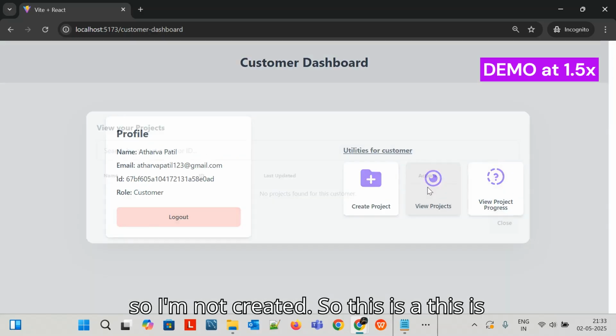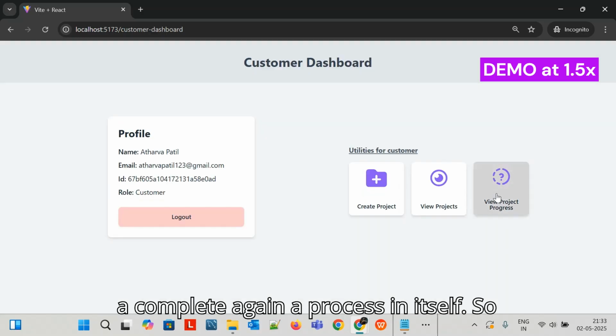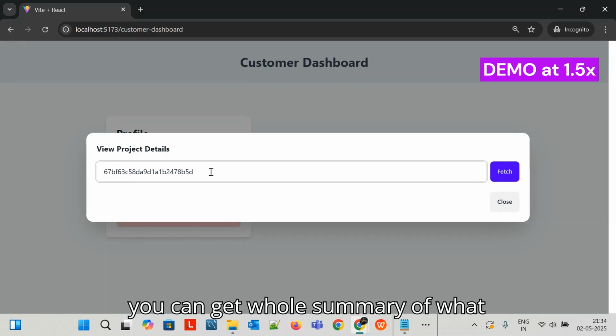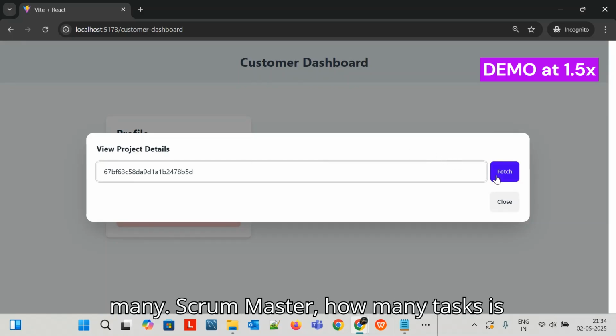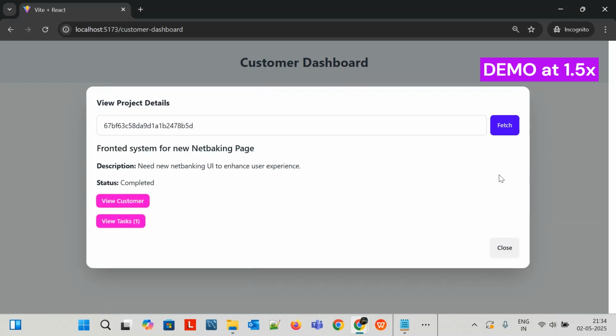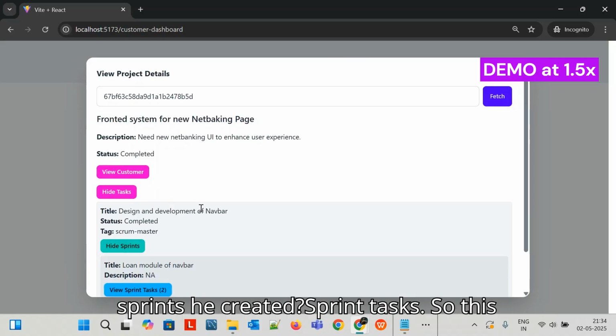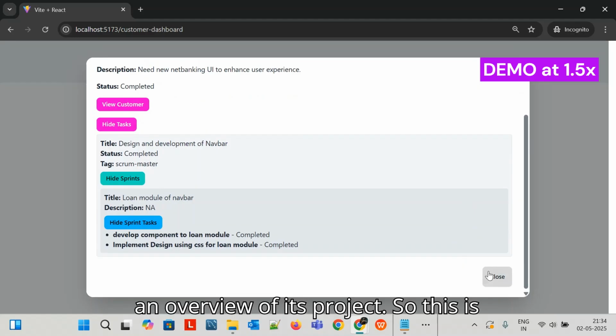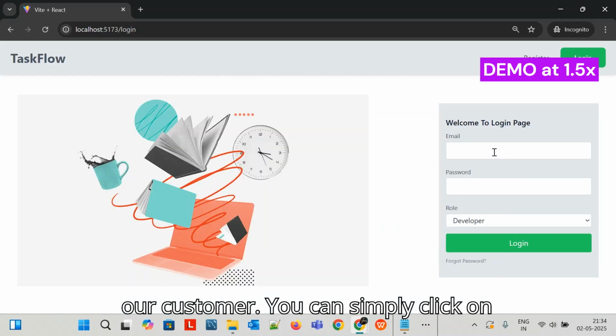This is a complete process in itself. If you enter a particular project ID here, you can get a whole summary of what this project consists of: how many Scrum Masters, how many tasks are created, how many sprints are created, sprint tasks. So this is the status. A customer can get an overview of their project. So this was the customer. You can simply click on log out.